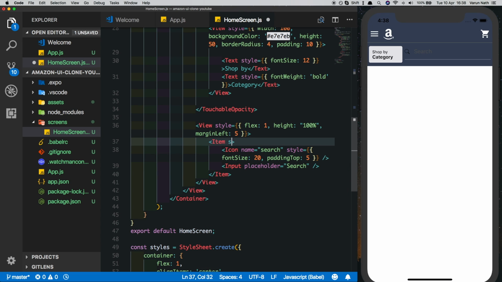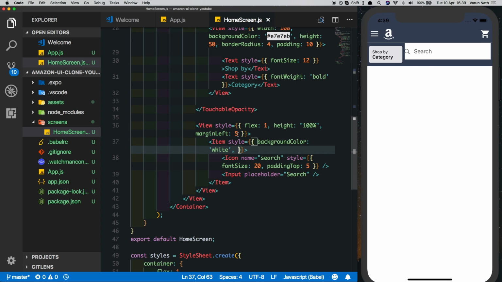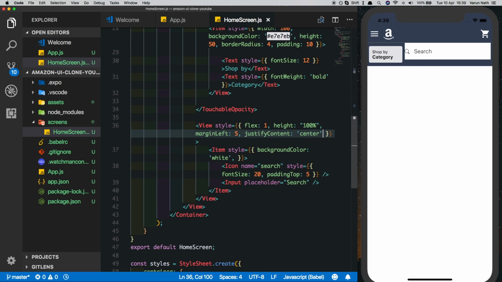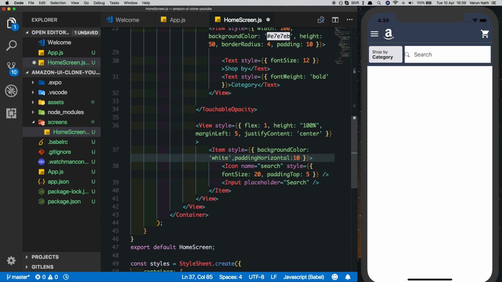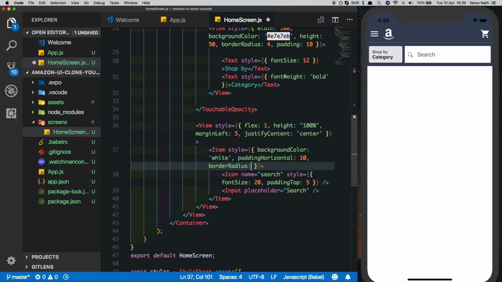Let's style the item now. So we'll say background color of white. Let's position that correctly by adding a justify content to the parent of center. Let's give the item a padding horizontal of 10 and give it a border radius of 4. That looks really nice, just the way we want it to look.